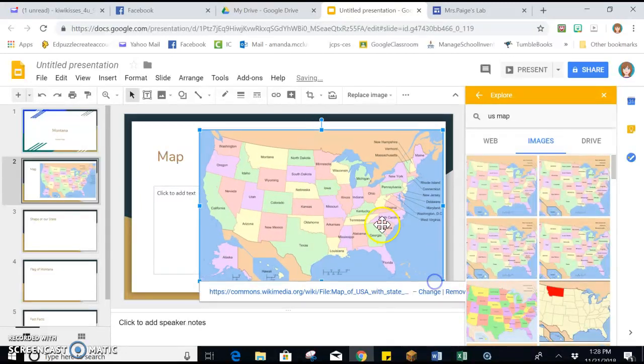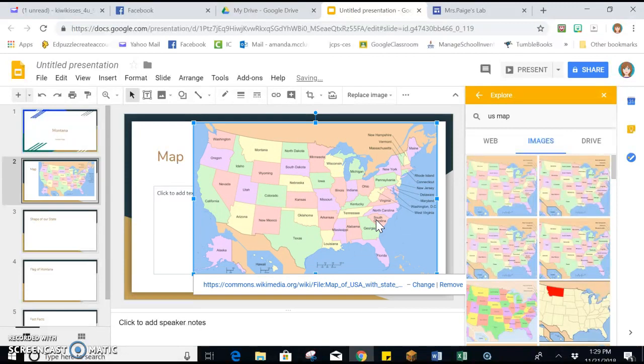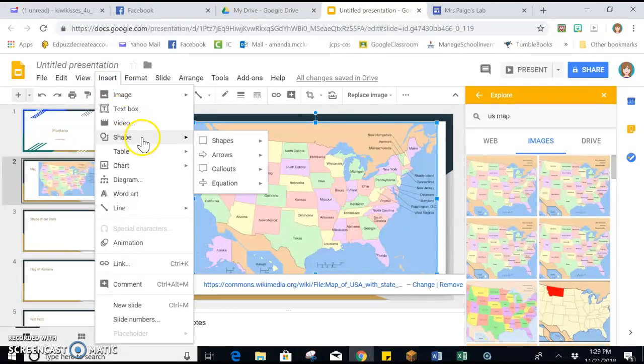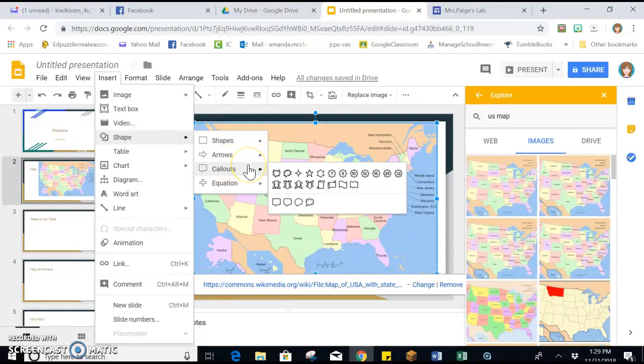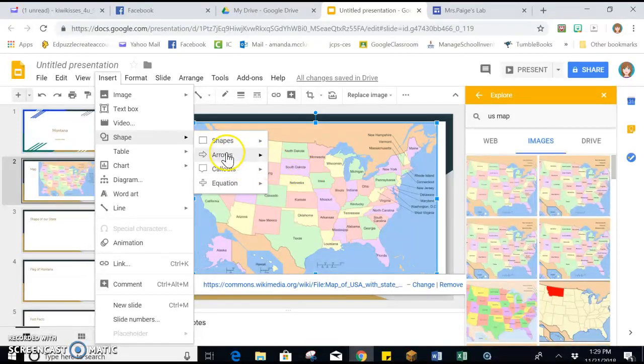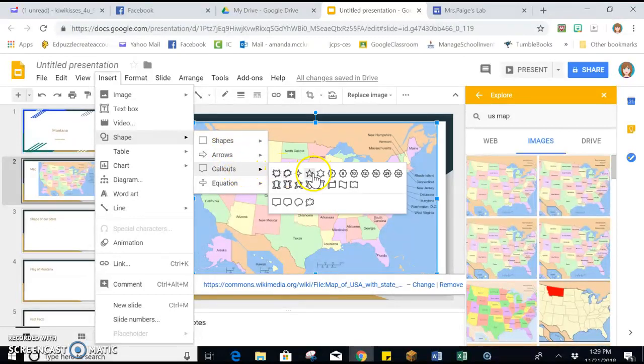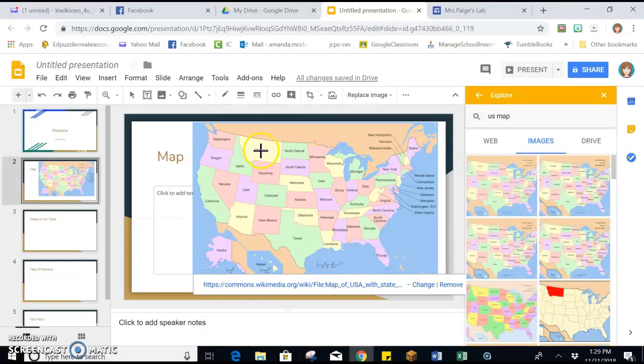Now what I'm going to do, I want to mark where my state is on the map. So I'm going to go up and it says insert shape. And I'm going to get a shape of a star. Let's see where a star is here. Oh, callouts. There's a star, sorry. Then callouts.